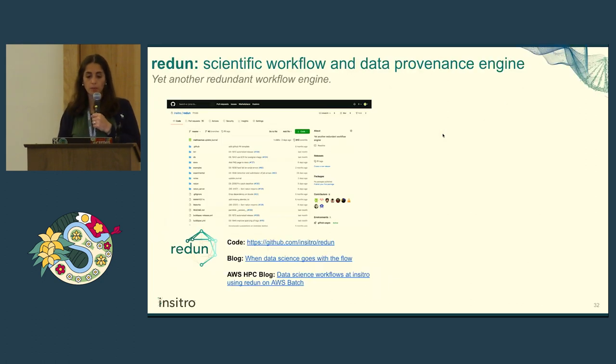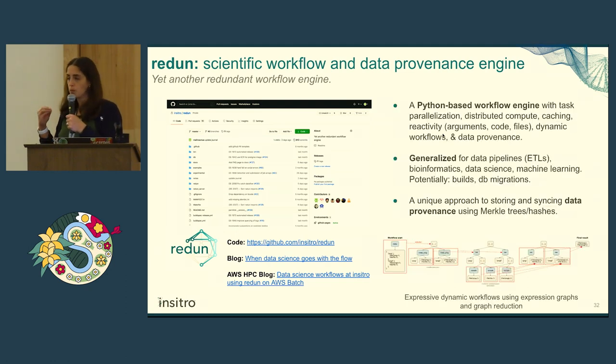And this was what motivated us to create, but also to open source Redun. And so Redun is a workflow engine. The code is available from GitHub, and there are a couple of blog posts if you are interested in going through more of the details. But the nuance that I think is very interesting about Redun is that in addition to what I would consider to be more common workflow capabilities, such as task parallelization and distributed compute, what it offers is a unique approach to also store and sync the data provenance.